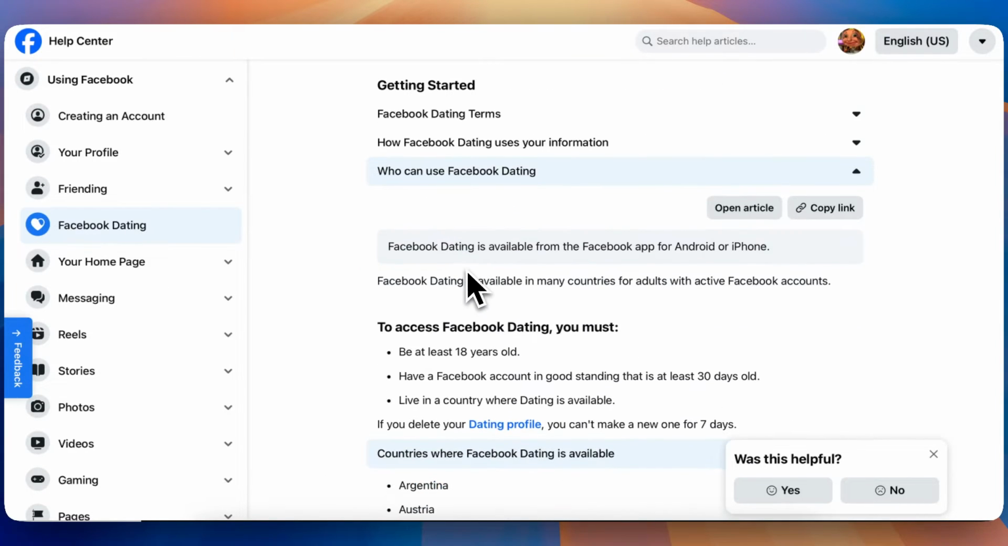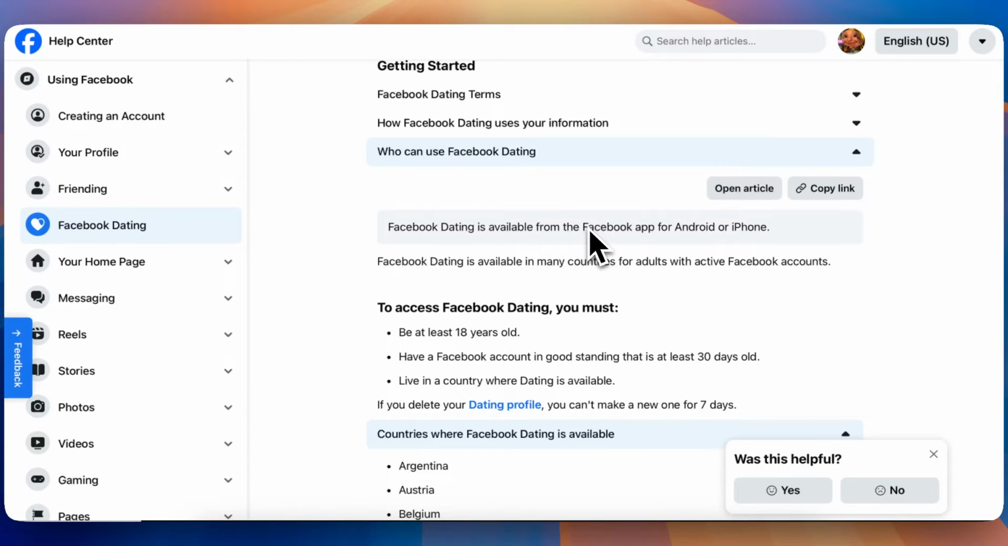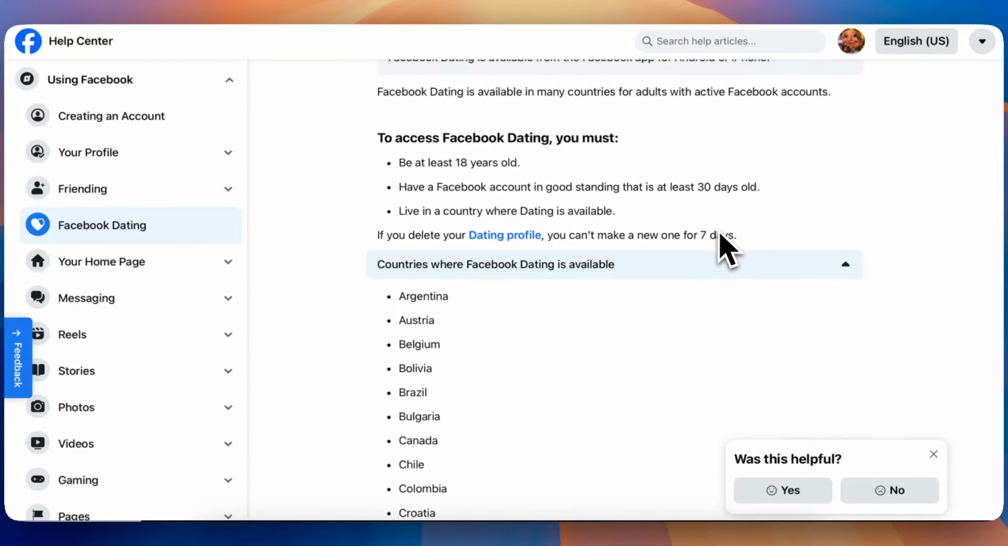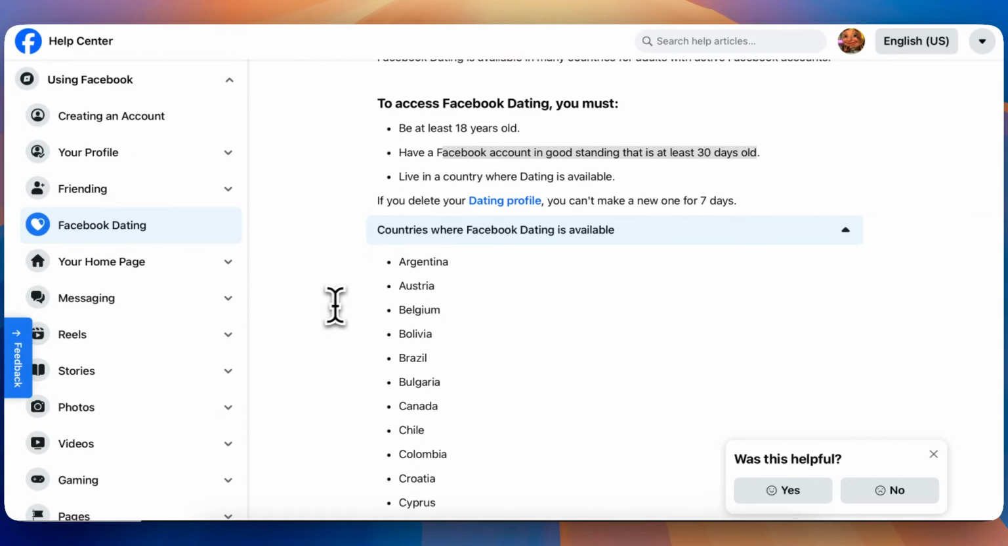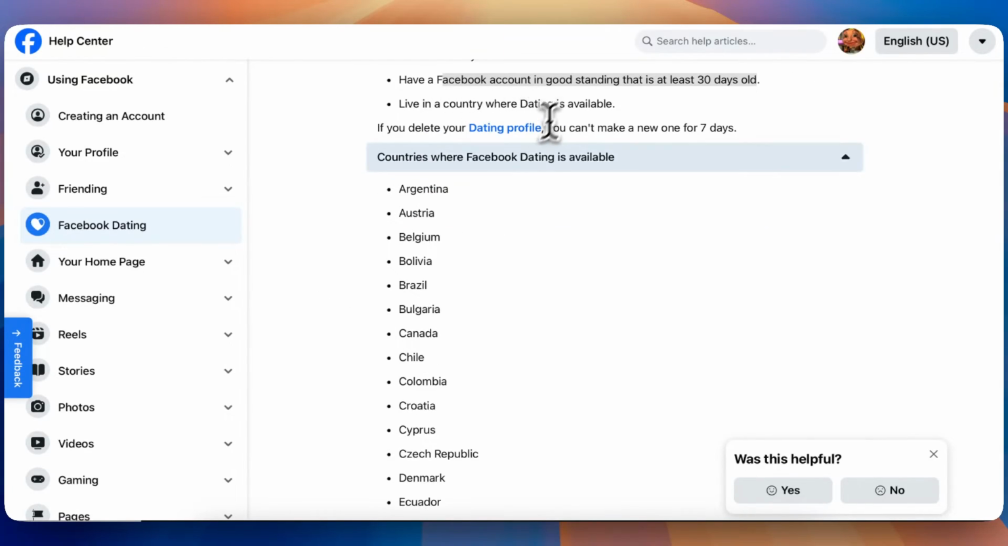Who can use Facebook dating? It's available for the App Store for Android or iPhone. You have to be at least 18 years or older, and you have to have a Facebook account that is at least 30 days old for security purposes. And you also have to live in a country where dating is available.